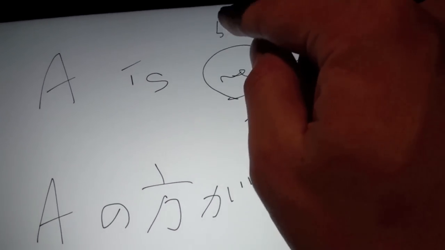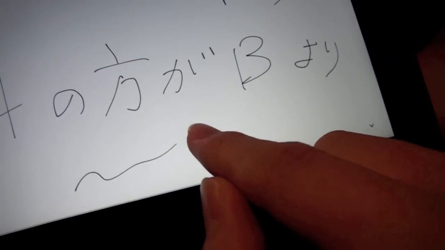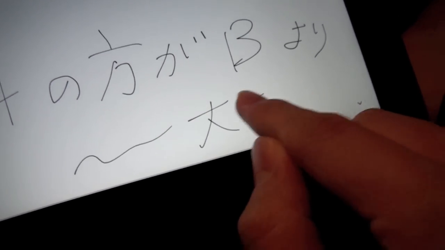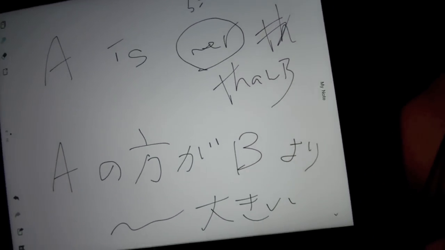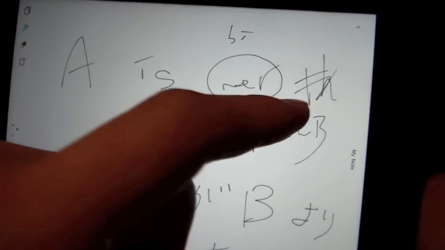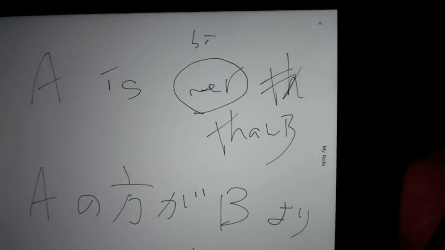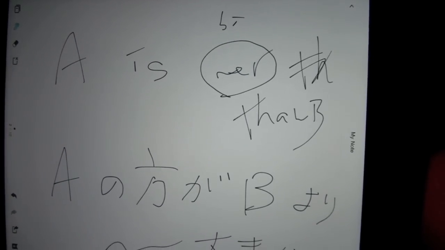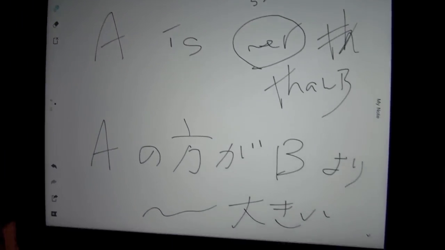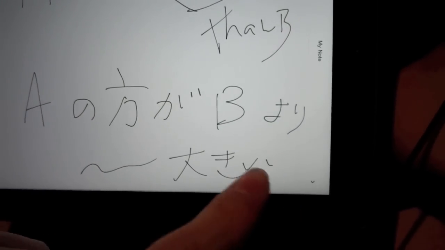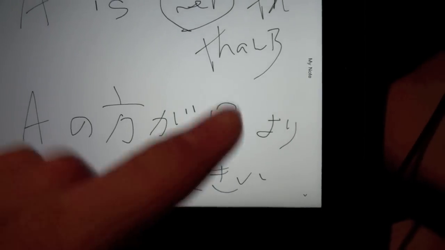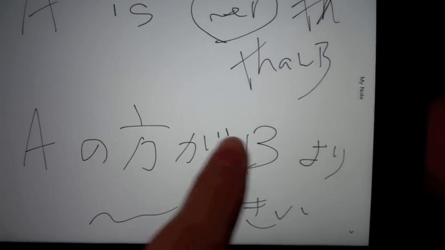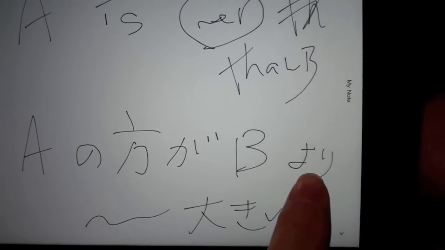If it's bigger, in Japanese it would be "ōki." So we don't actually have what's in English, -er or -est, when comparing things with adjectives in Japanese. "Ōki" means big, but this doesn't change when comparing something. So instead, we have "no hō ga blah blah blah, yori."